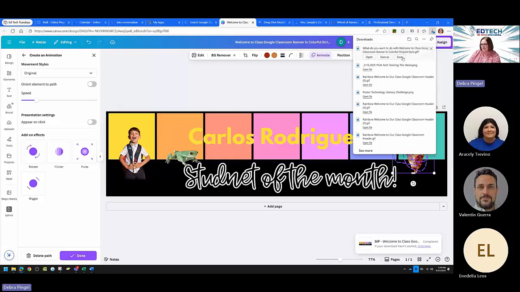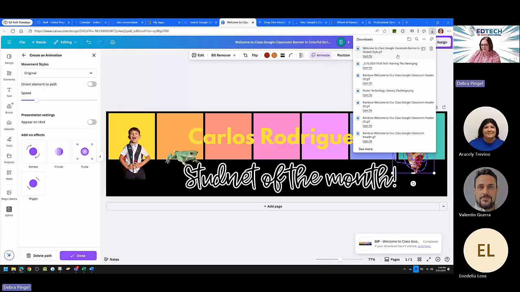Okay. If it doesn't save automatically, you can just click save, or this is where you can save as and save into a different folder. I just keep it in my downloads and put save.